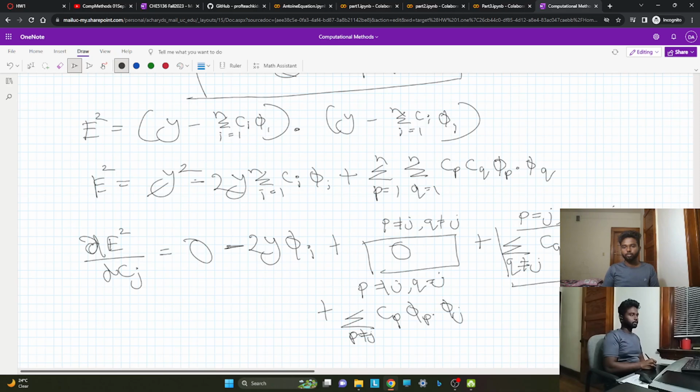Dot product, plus, and last but not least, the case where p is equal to j and q is equal to j. In this case, both the terms will be there. q equal to j and p equal to j, so it will become cj into cj, cj square, and phi j dot phi j. When you take the derivative of that, it will become 2cj phi j dot product phi j.